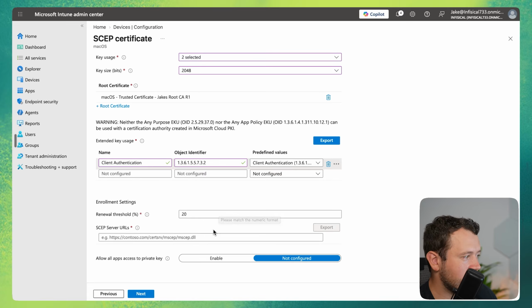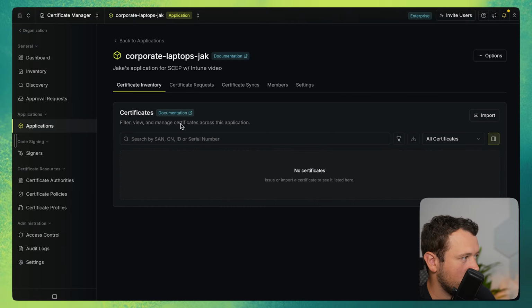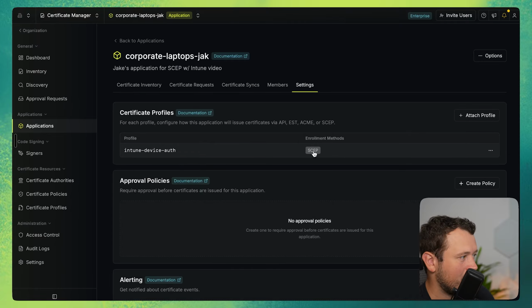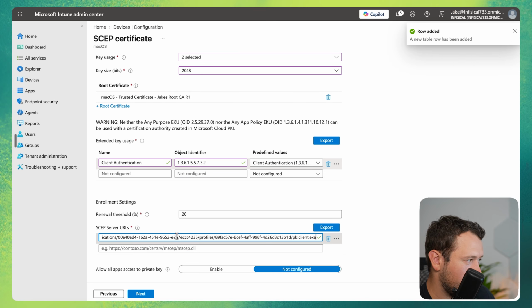That feels reasonable. And then SCEP server URL is where that endpoint URL from Infisical is going to go. So let's go grab that. We'll head to applications. We'll click on our application here. Under settings, I can click on my SCEP profile under enrollment methods, and I can copy this SCEP endpoint URL. Head back over here, and we'll drop that in there. Recall, this has to be reachable by all of your devices.